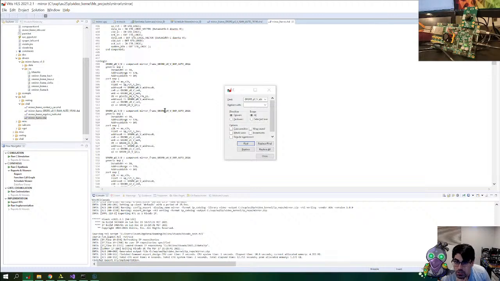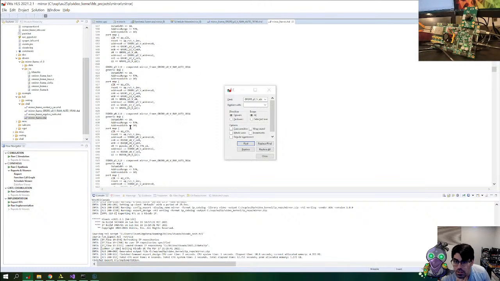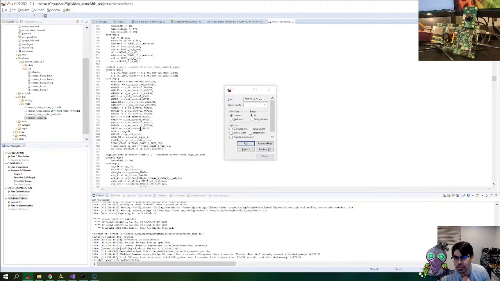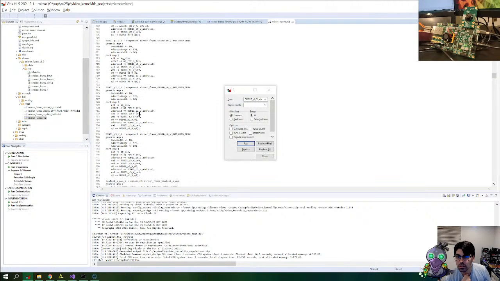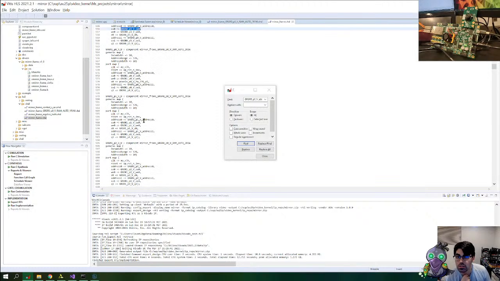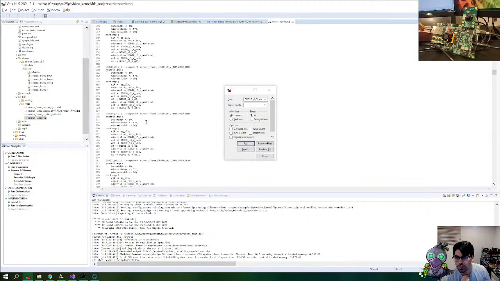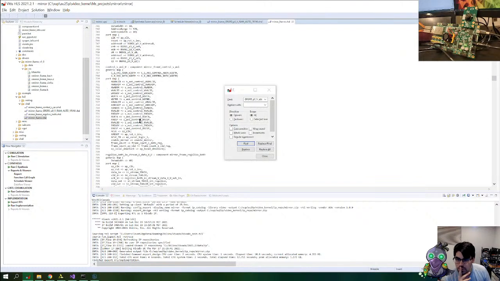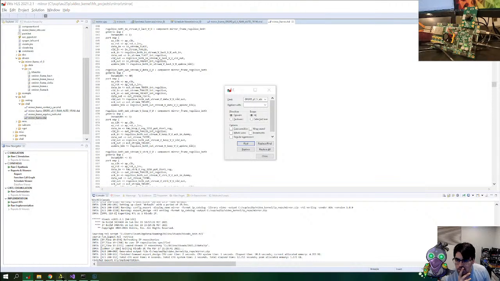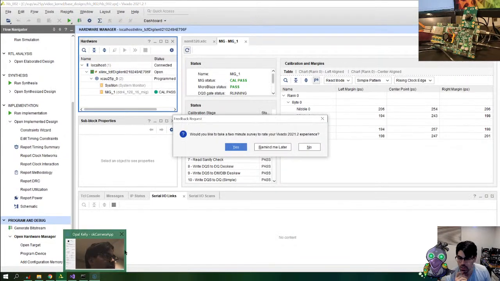1, 2, 3, 4, 5, 6, 7, 8, 9, 10, 11, 12, 13, 14. That's 16, right? PPG. Yeah, we'll have to pick a few pixels and just see what happens. Okay, we can do that. That's not too hard.